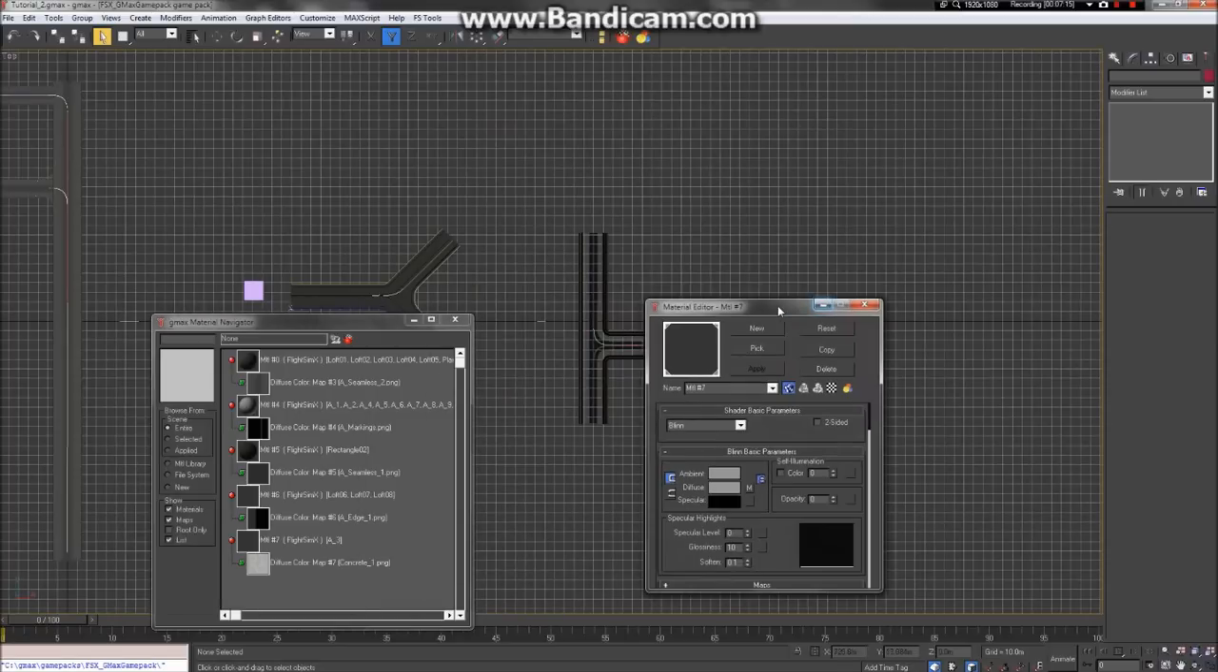So I hope that gave you some good idea of how to go about texturing your taxiways. Next video we'll be going on to exporting, and of course I'll have the rest of this all textured and ready to go for that, so we can export it and get a good look at it in the sim. Alright, thanks.